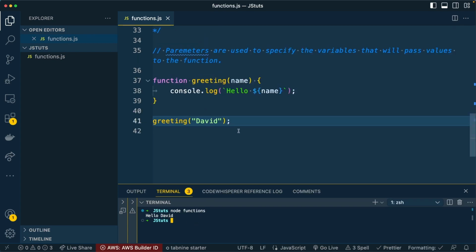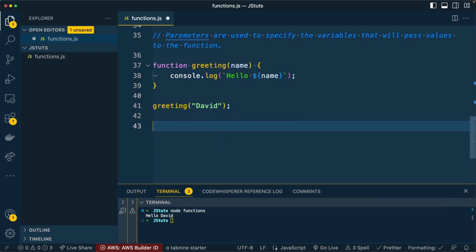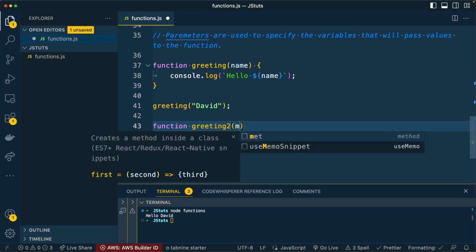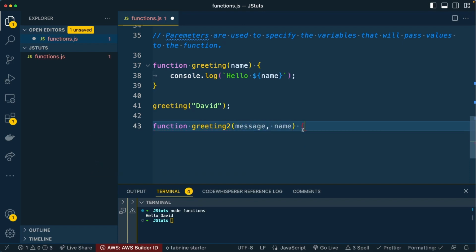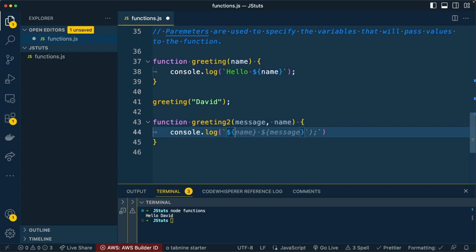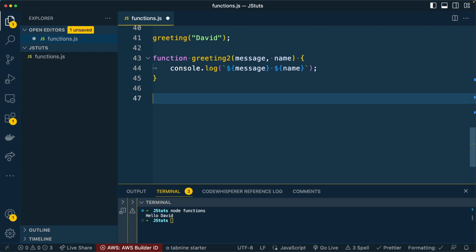Let's check another example, and this time we are going to use the arrow function. So we shall write greeting2 message, comma, name. Open our brackets. Functions accept more than one parameter. Like you can see, we've started with message, then put a comma, name. So to separate the parameters, you have to separate each one of them using a comma. Now I'll put message and name. I think I need to remove this and this. Now I can go ahead and pass the message and I can pass the name.